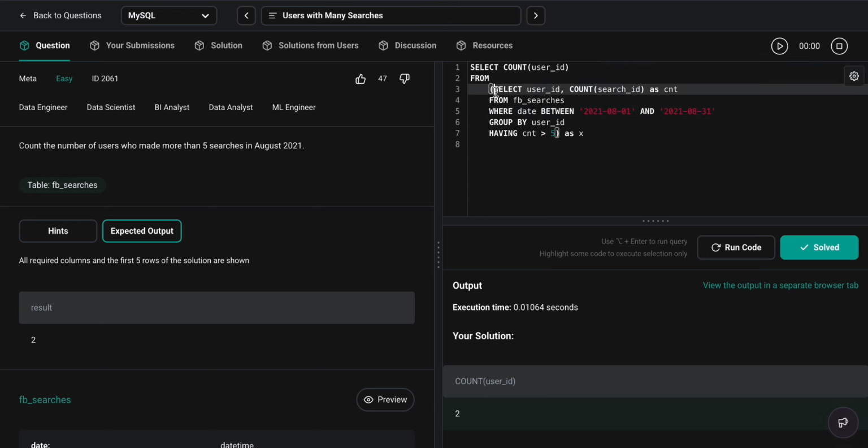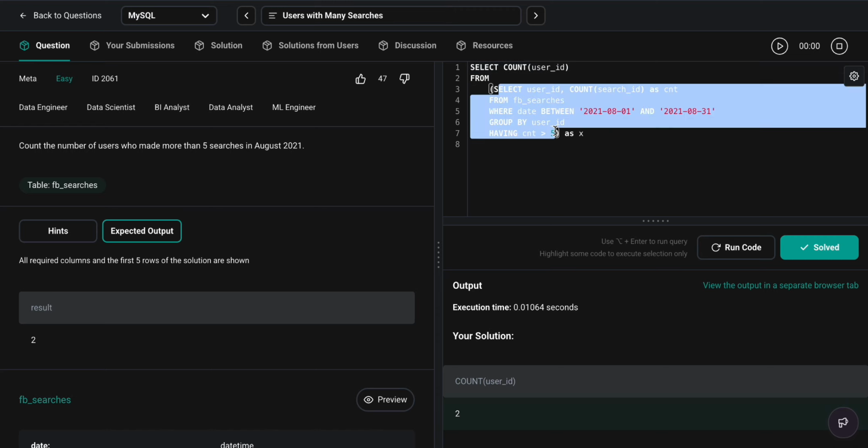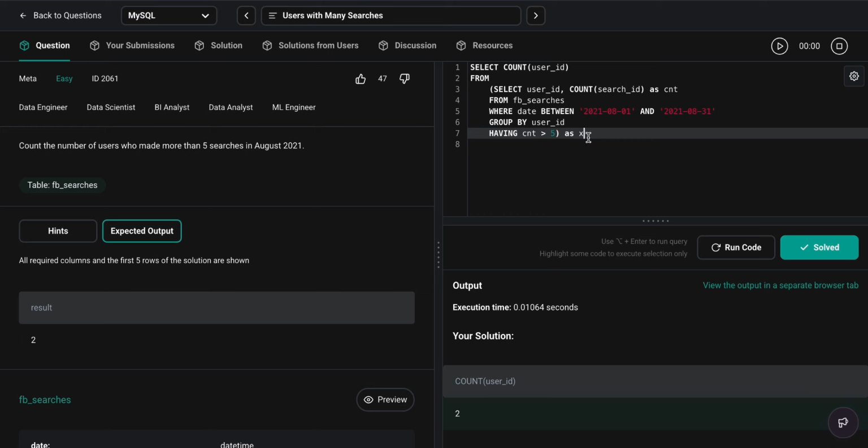So here basically we are using the subquery. First we found the count of search ID and did a group by the user ID and the date between these two dates, where the count of search ID will be having greater than 5, as it is asking for more than 5 searches. Then we need to count the number of users. So basically we are counting the user IDs from this table where we got the two user IDs, and we gave an alias as well.